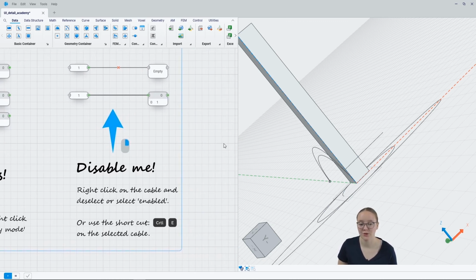Lastly, I would like to show what a disabled cable looks like to you. So if there's a red cross appearing on a cable, that means it's blocked, it's disabled, so no data can run through this cable. And you can tell because the output here is empty. This is normally the default mode for a cable. It's enabled, and if you want to disable it, you right-click onto it and deselect enabled. Now it's empty too. And you can also select a cable and press Ctrl E to enable it.